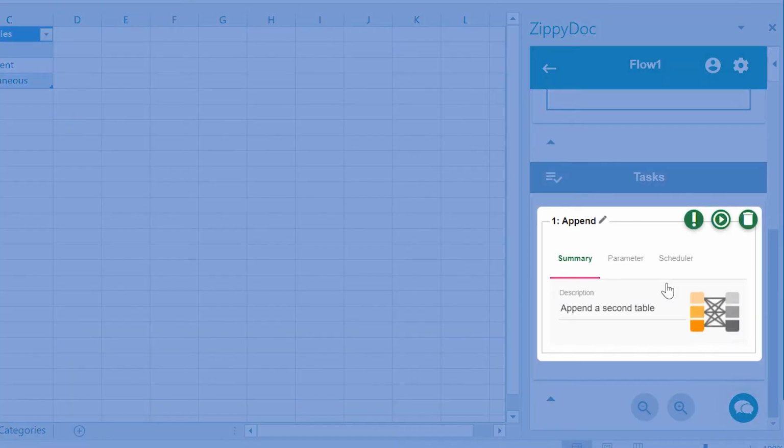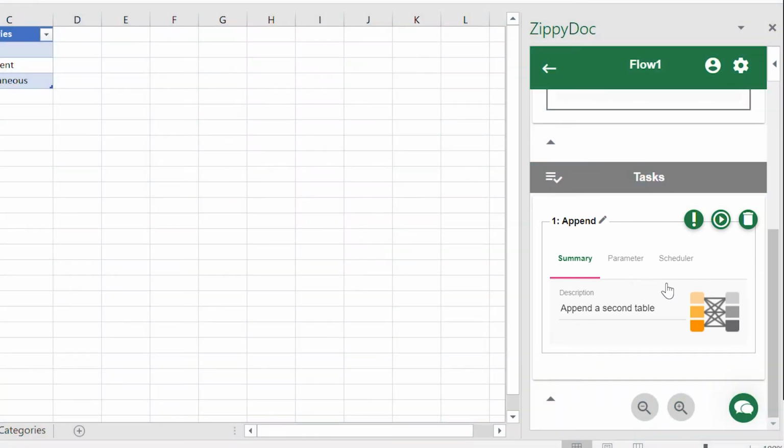The task has now been added to the flow, and we can update the description of the task. It's always a good idea to briefly describe what a task is doing. In this case, we'll type in Append zones and categories. We can then start entering the parameters by clicking the Parameter tab.